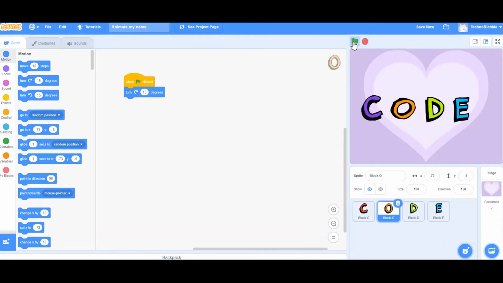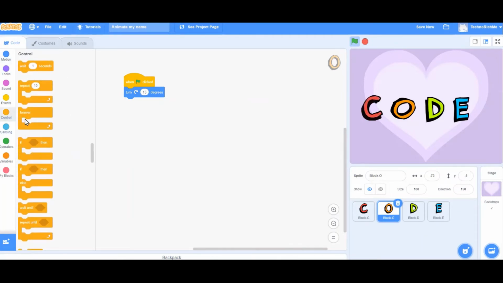Now tell me, if you want to give it a continuous effect so that it keeps on rotating, what will we have to do? Think, we have just done it for C also. Tell me quickly what we will have to do. Show me your answers in comments quickly. Okay, I think many of you might have got it. We will go to control and use this forever command. Very good, well done. So we use the forever command with turn 15 degrees, and we will see what happens. It's rotating, simple, easy.